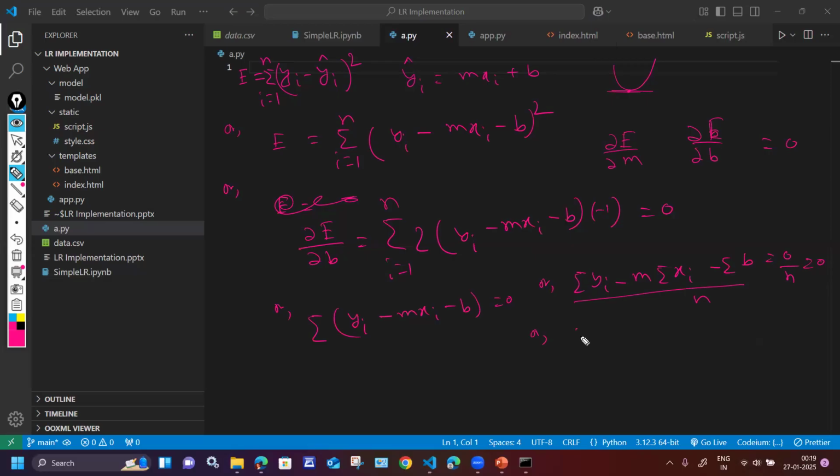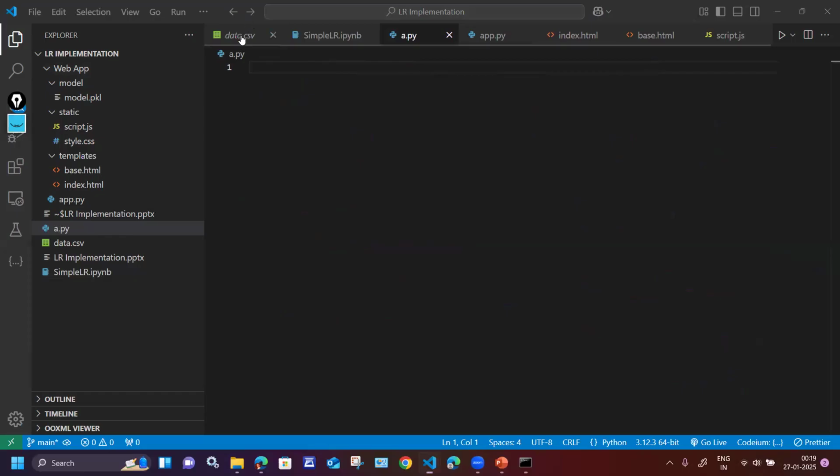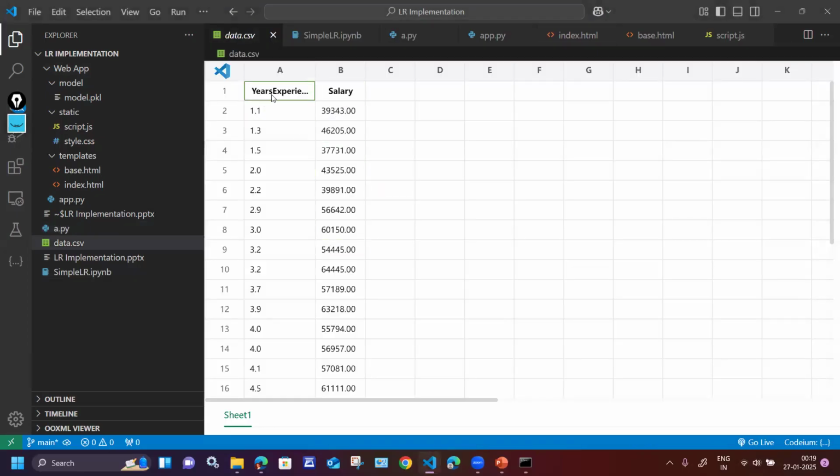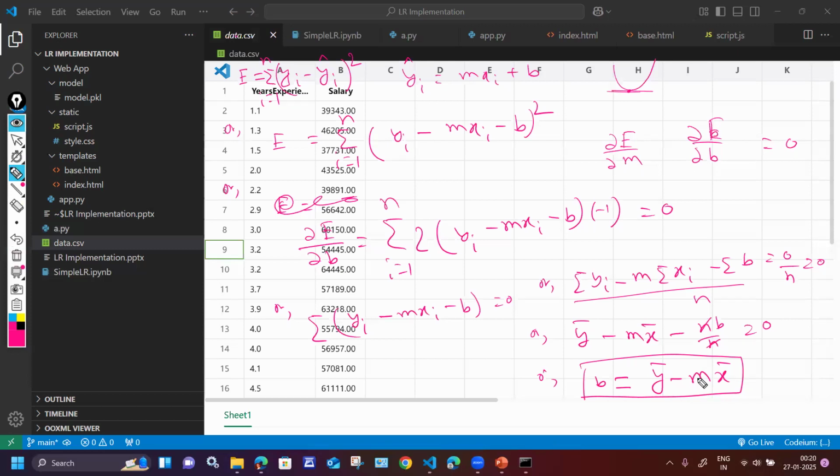This is y bar, the y mean basically, and this will be x bar, the x mean, and this will be n times b divided by n, equals 0, or b is equal to y bar minus m x bar. What does that mean? That means you have these y values and these x values. Okay, you calculate the mean of these x values, and you calculate the mean of these y values, and you have to calculate the m value. Okay, and then you need to calculate this expression to get the b value, right? Okay.